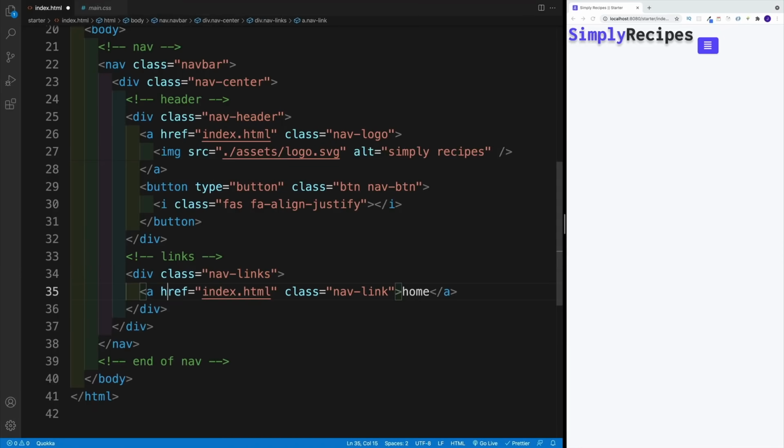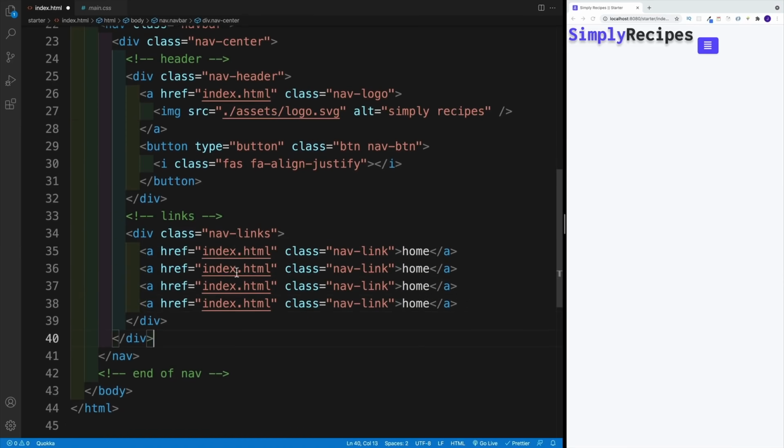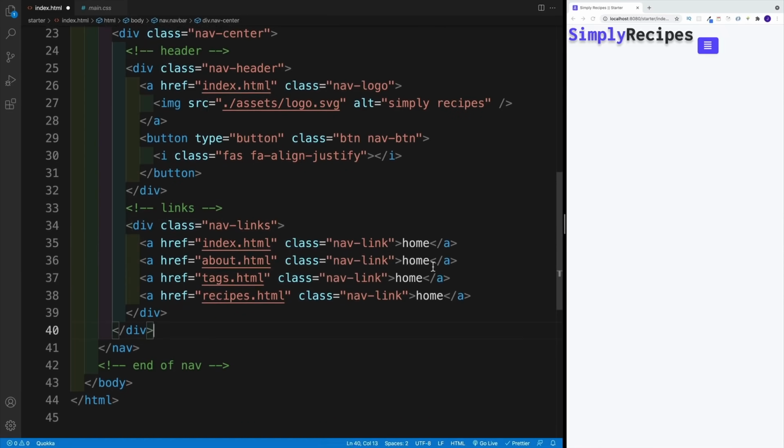So let me toggle the sidebar, and then I'll copy and paste four times. And then as far as the values, I'm going to go with about.html. Then I'm looking for tags.html. And the last one will be recipes.html. All of them have the class of nav-link, so that stays the same. And now, of course, we just want to change the text values around.